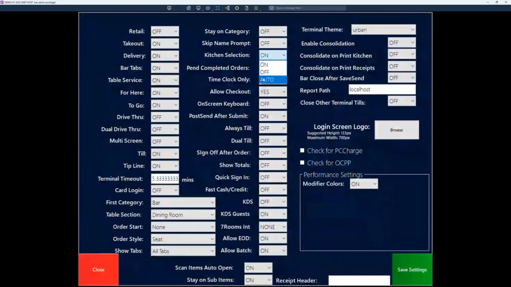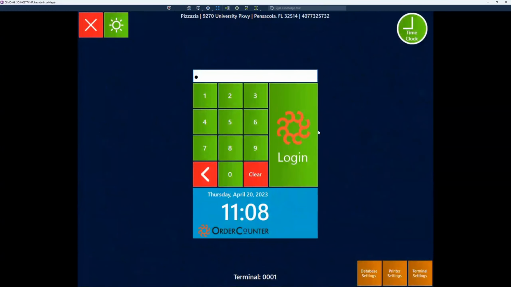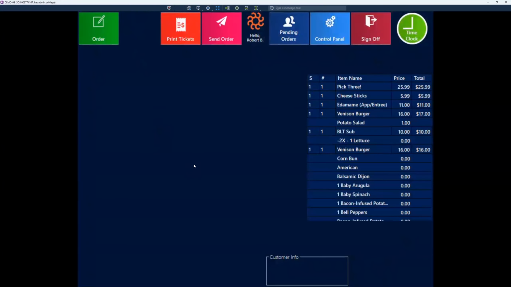Auto will send back any items that they ring in anytime they leave the order screen. So if they sign off or if they go to a different order, it'll automatically send the order that they were on. If we have that off, then it will only send when they actually push send, but they won't have to choose the items. And if it's on, it will only send when they select send, but they get to choose which items go back.